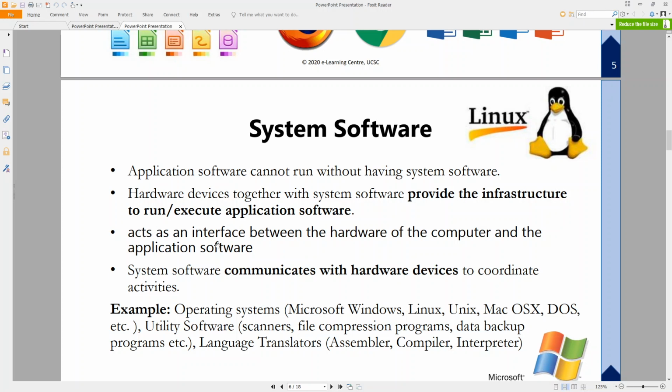And system software acts as an interface between the hardware of the computer and the application software. So system software is what bridges the gap between the hardware and the application software, right? On one side you have the application software, and on the other side you have hardware. Let's say you have Microsoft Office, you need to run it somewhere, right? You cannot directly run Microsoft Office on hardware. You can only run it on a system software, and system software will make sure that it has the relevant communication with the hardware. So those three components work together.